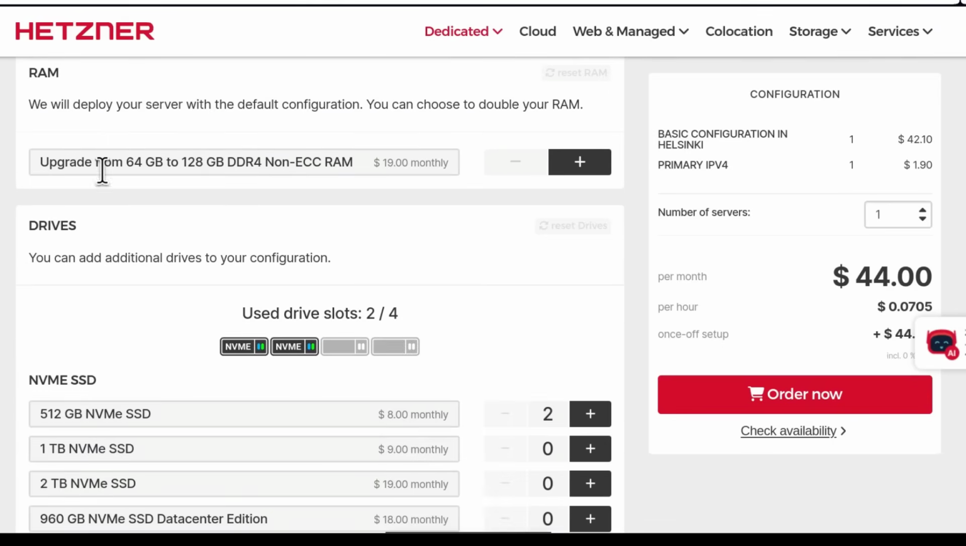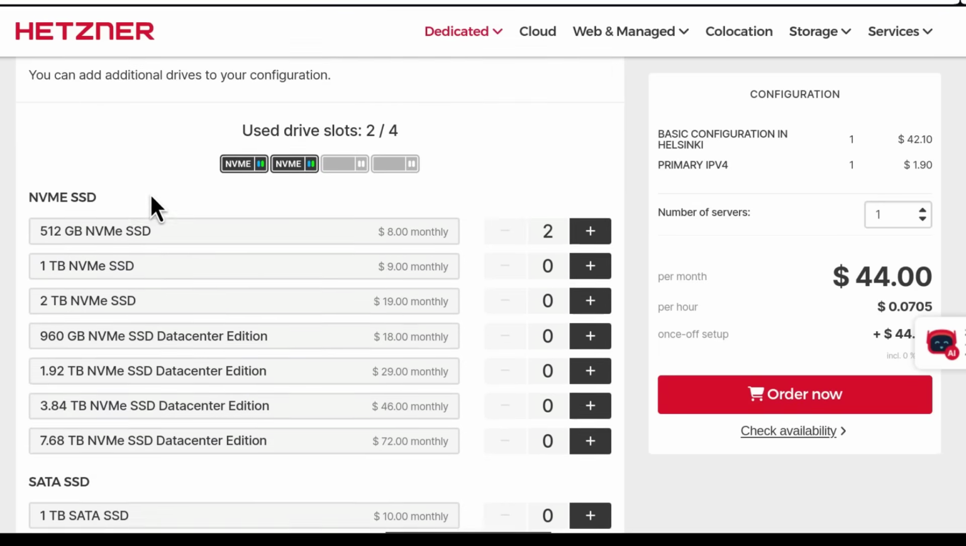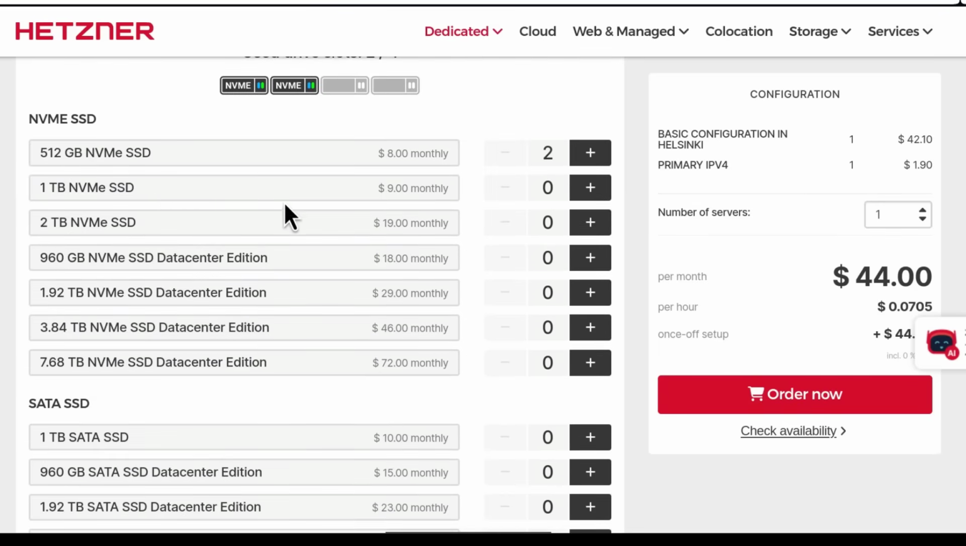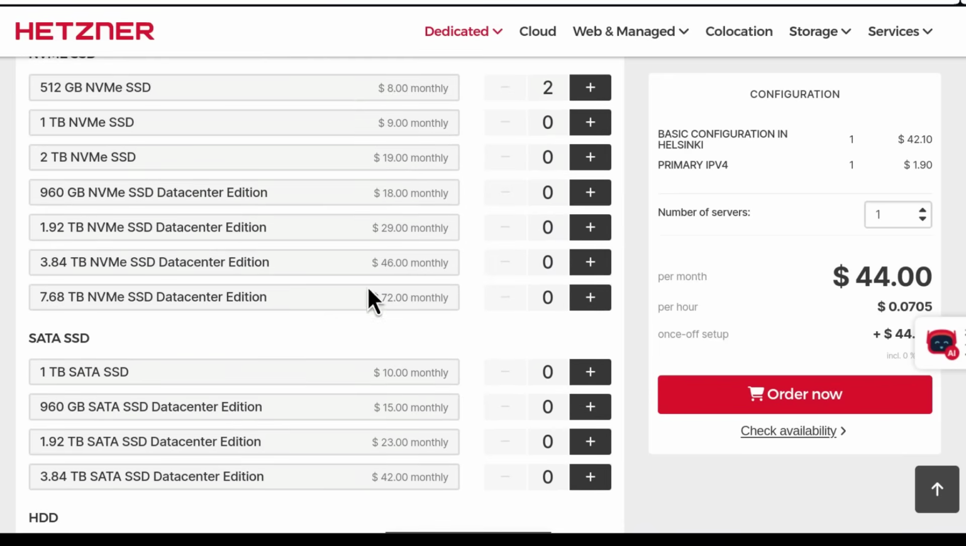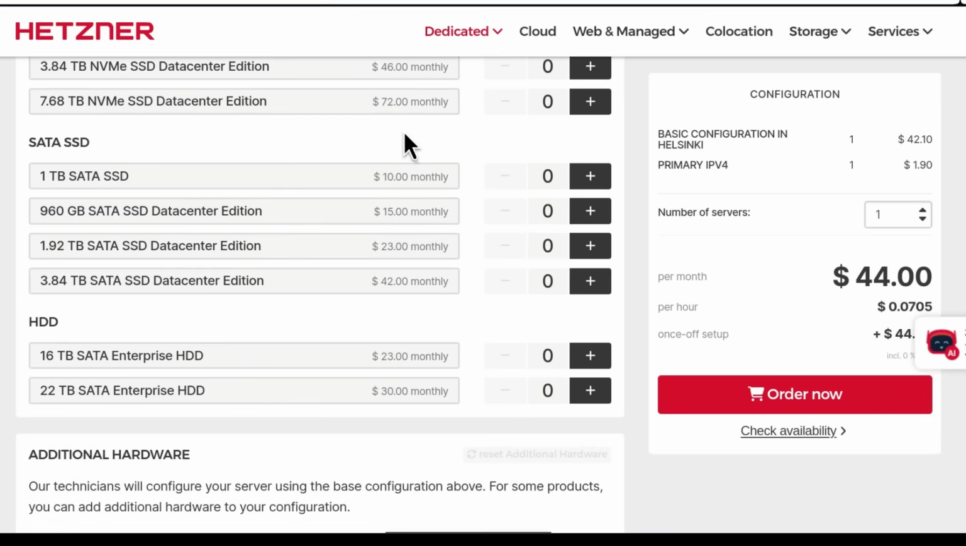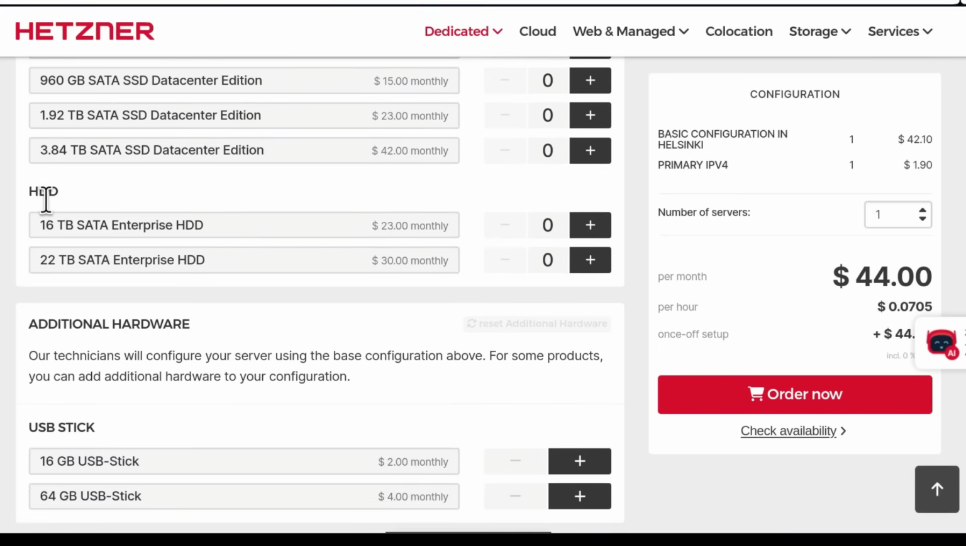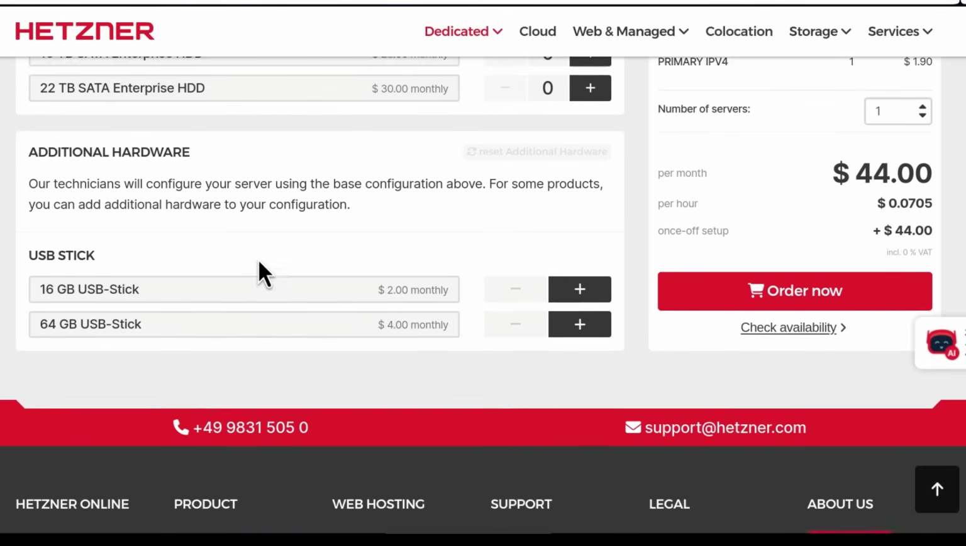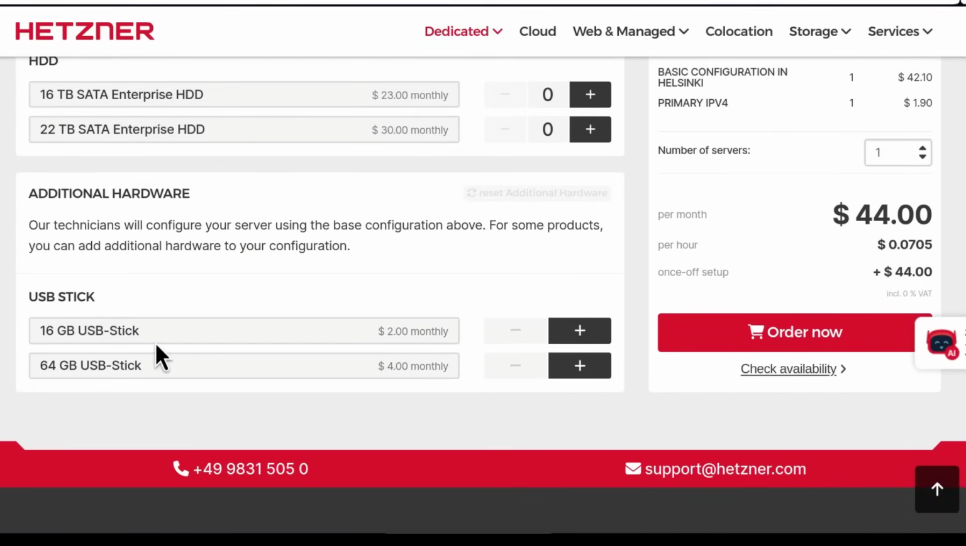RAM, if you want your RAM to be upgraded to 128 GB, you can do so. Just click on that and it's going to upgrade the RAM to 128 GB. If you need extra drives, you can get NVMe SSDs, or you can get the SATA SSDs, and then you can get HDD if you want ultimate storage space. If you need a USB attached, you can also order that there.